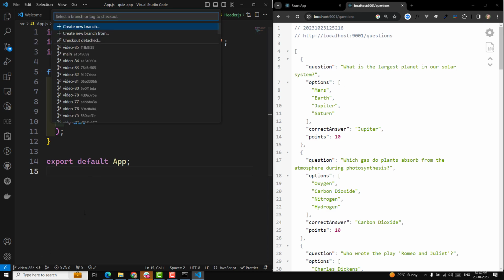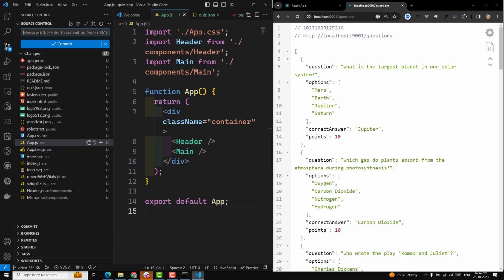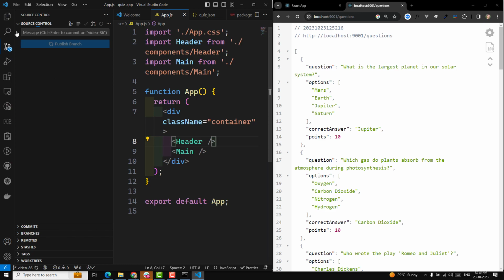What I will do is commit this code in a new branch, that is video-86. This is our new project, the new quiz app I am trying to develop. So let's commit this entire code and I will publish this branch.